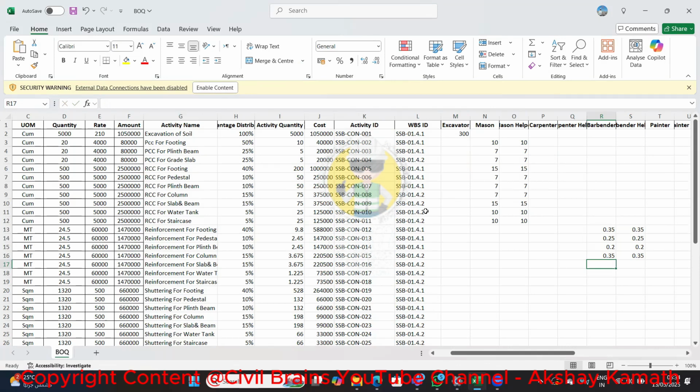For slab and beam, we can consider 0.3, 0.3. For water tank, we can consider 0.3, 0.3. For staircase, we can consider 0.25, 0.25. Okay, once this is complete, then we have to fill the shuttering data. So for shuttering, we have to go to the carpenter.